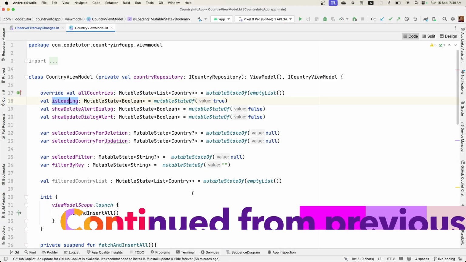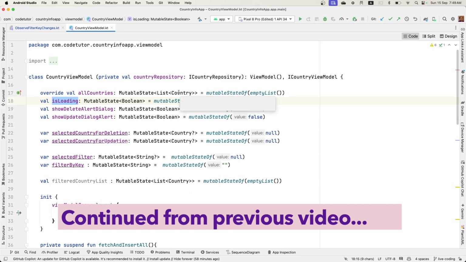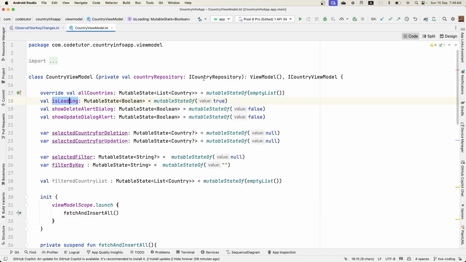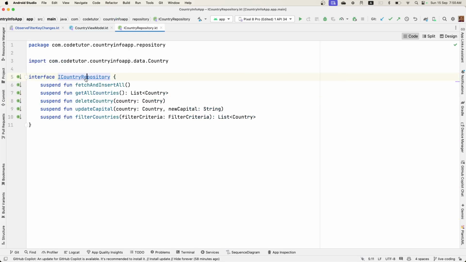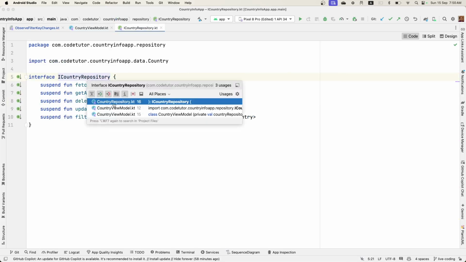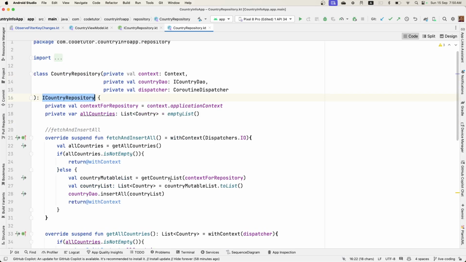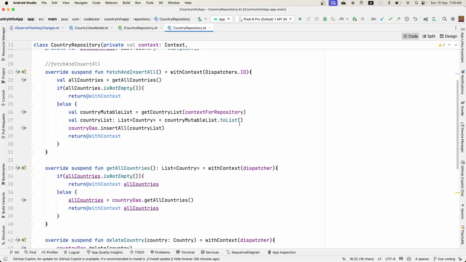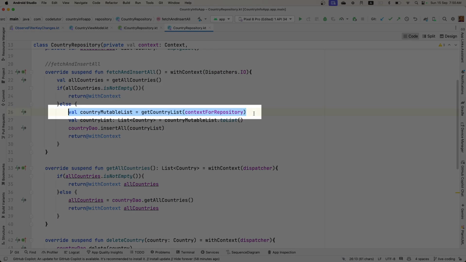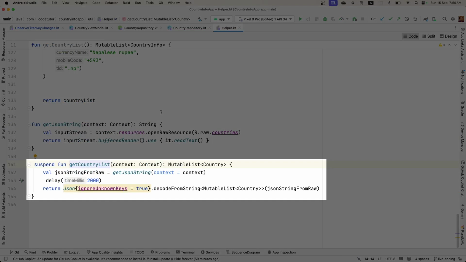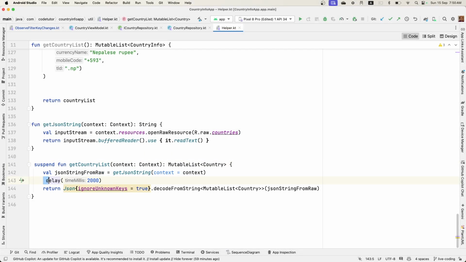I think we are not yet done with the repository. We forgot something very important. So let me go to the country repository, not the interface, the implementation, which implements the country repository. If you come down here, that is line number 26, this part of the code, that is get country list. This is basically getting the country list from a utility function. And where is it getting it from? It is getting it from a JSON file. We are making it mimic an API by introducing a delay here.